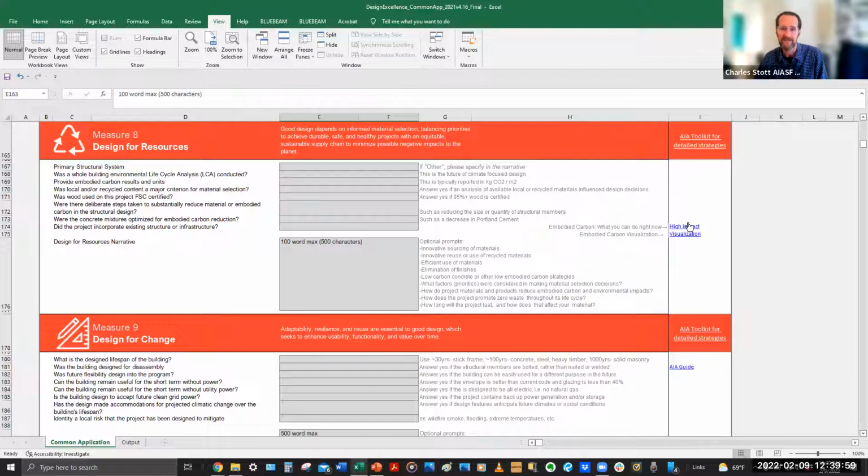Those are tools you can look at, but you don't need to enter that information unless you've already done it for your project. Then I would put it in your narrative and just talk about what tools you used when you were thinking about material selections.